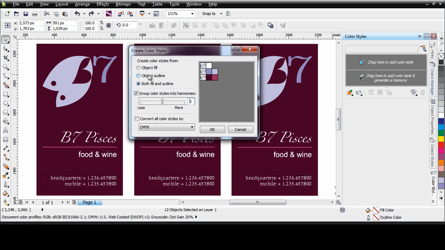Of course, which of these 3 options we have selected will determine how many colors we see and how many harmony groups we have. If I select Object Outline, well, there is only one outline, and it's this outline here, so we can only see one color. If I choose Object Fill, we'll see all of the other colors, minus, of course, that outline color. I want to go with both Fill and Outline and 2 groups.